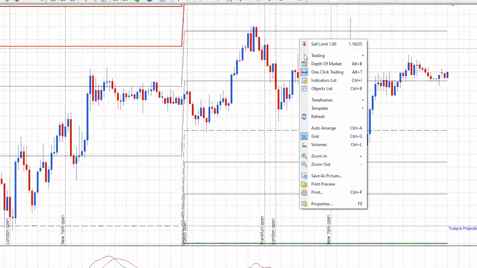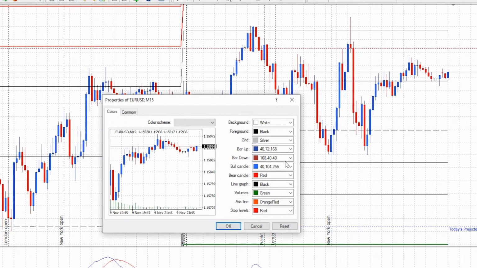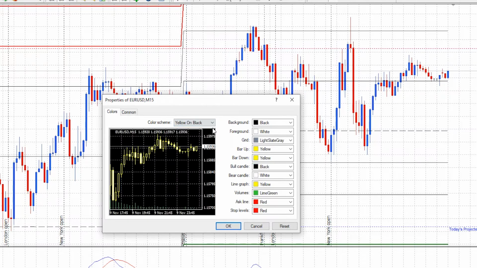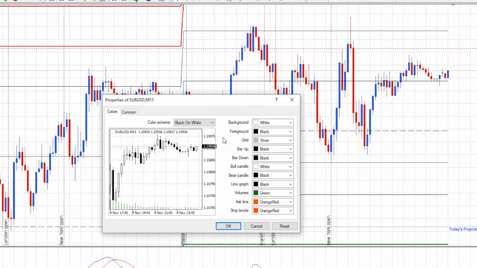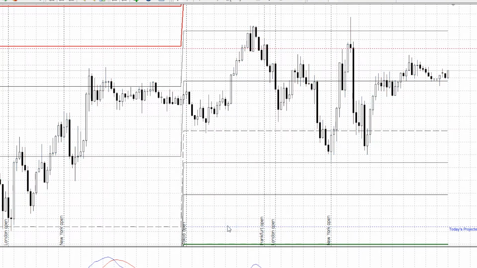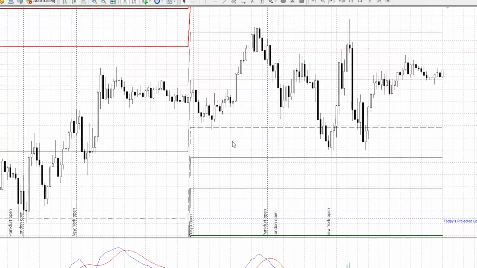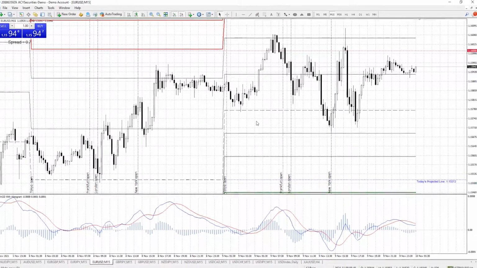So if you right click on the chart, come down to properties, left click, then I've already customized the colors of my candles in the background, but you can come through all these options and change the colors to any color that you want, or you can come to the color scheme, and there are 3 default color schemes already in the platform. So there's yellow on black, green on black, or black on white. So as you can see, it's very easy to customize. So I'm going to change my chart now to black and white candles with a white background. Just left click on OK, and you can see the changes made. So it's very easy to customize the charts and change the time frames.